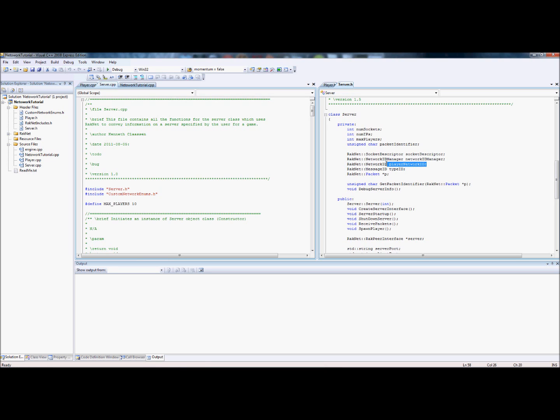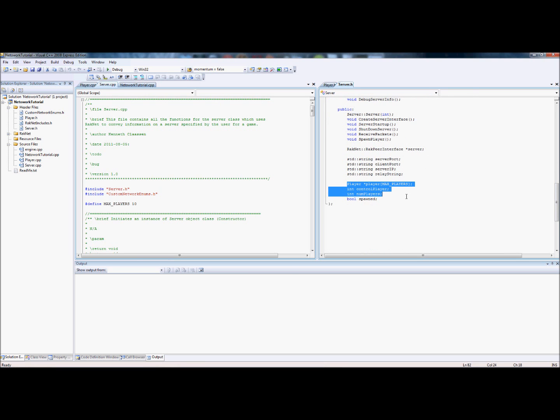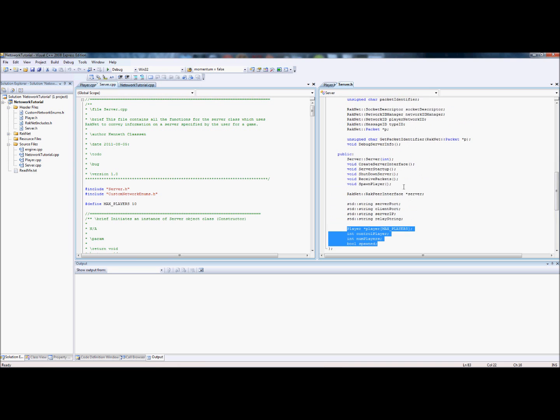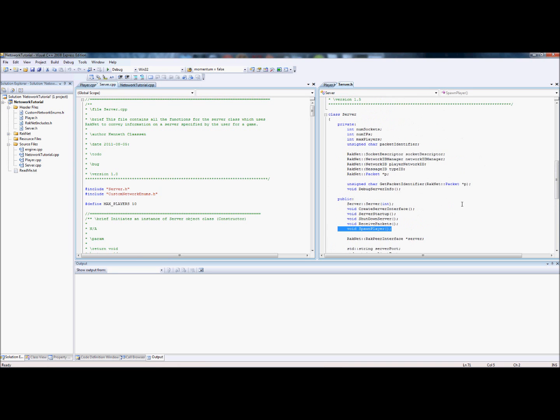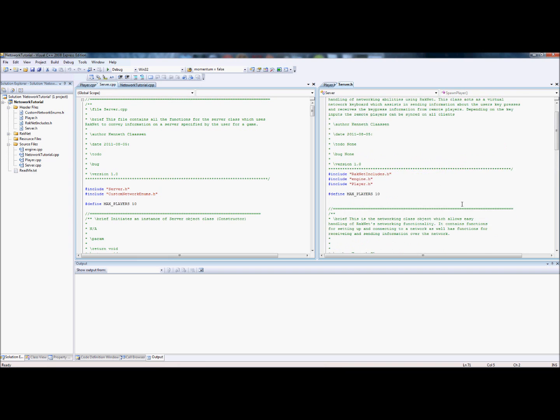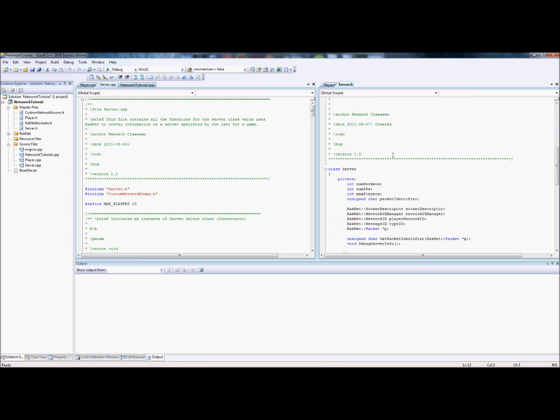We need a player network ID variable, which is a RakNet network ID. That's, as I explained before, the object IDs. And we need the network ID manager variable to store that. And that's just to manage all the network IDs. So in short, we're including those and those extra. Let me just quickly scan. Oh, and this as well, of course. That looks like it. Okay, so we've done our server.h.